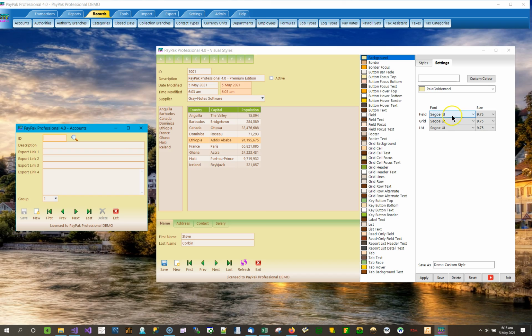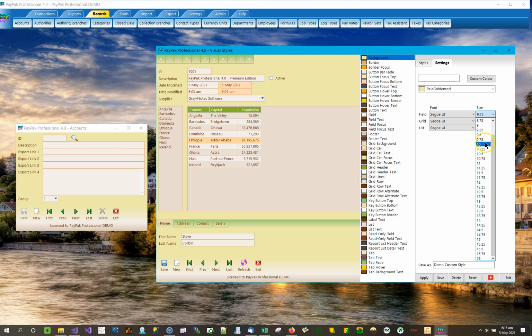This is our default font, Segoe UI. Let's say I wanted to make the font larger. I could carry it up to maybe 12, and this is what it would look like on there. I don't want it to be too big, so let's bring it back down to 11. And you can set the font for the fields. You can set the font for the grid, which is this element here, and you can set the font for the lists, which is, this is a list here.